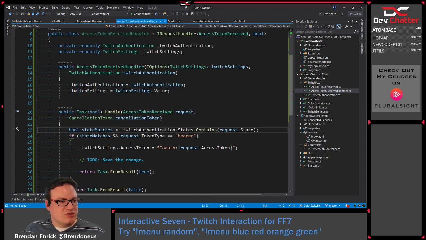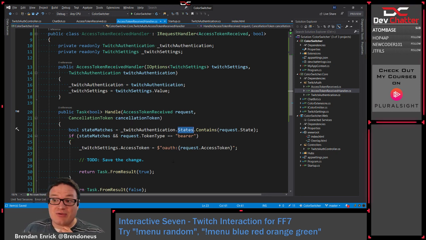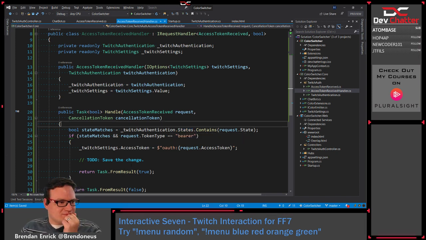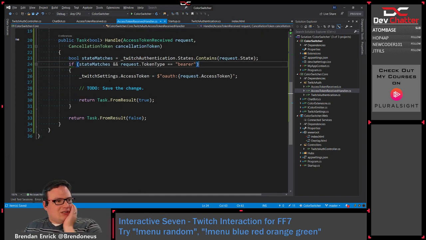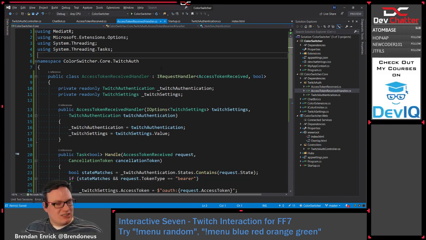So essentially we're saying if we had the value they came back with, then we're going to say, yeah, okay, that was valid. And that ought to work. Save the change, to do, save the change. Yeah, we still need to do that. But I think everything in here should work now.